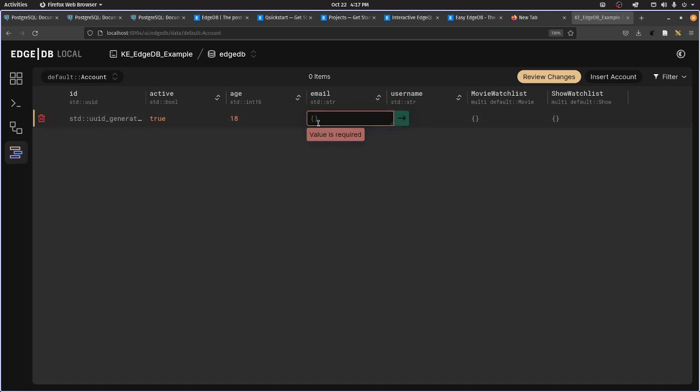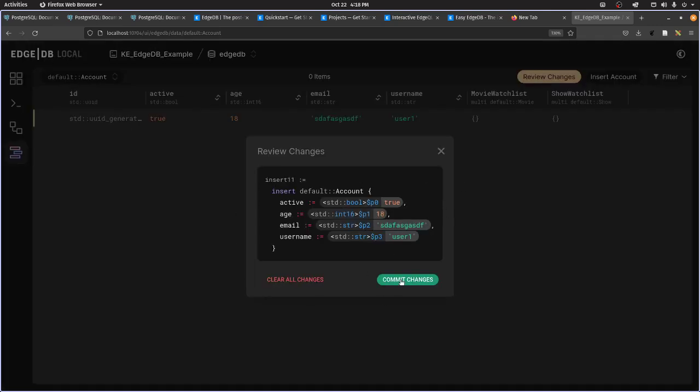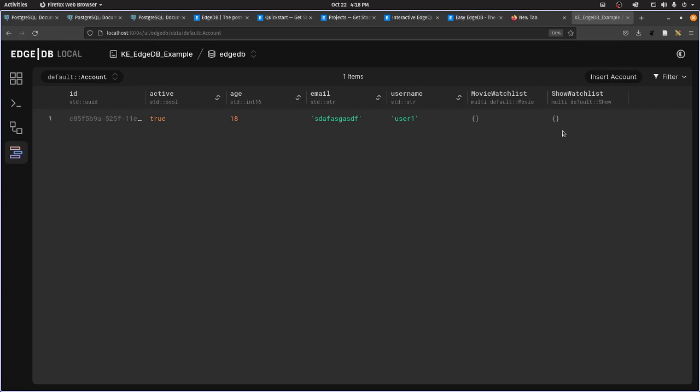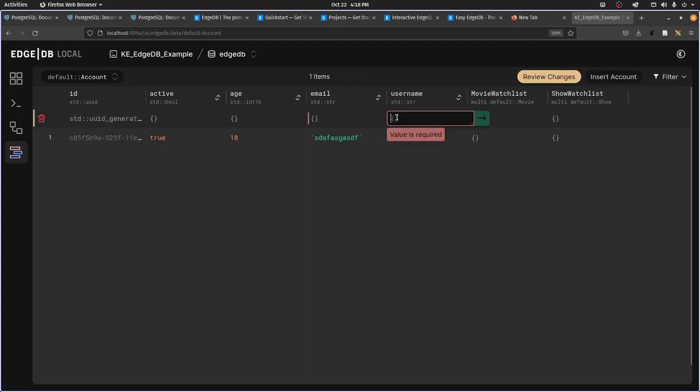For email, email is not smart, right? It is just a string type. So I can literally put in anything that's a string and it will accept it. Username, so let's put in a username of user1 and hit enter. And let's review the changes and we will commit the changes. Okay, let's insert another account and let's try and do user1 again, right? Email, we'll just do an email. Age, we'll say 16 this time.